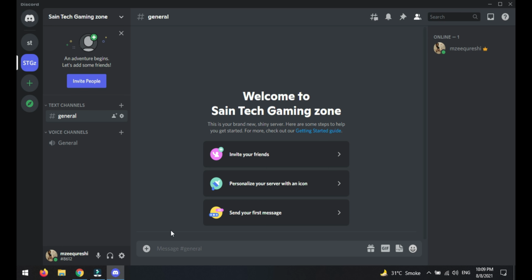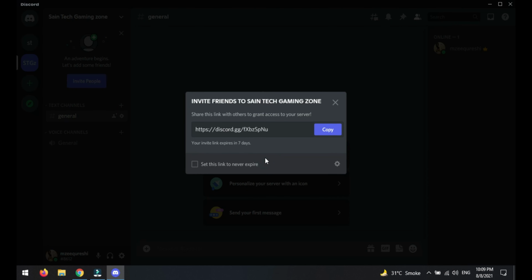The server is here, and from here I can personalize the icon. I can send my first message in the channel. I can invite the friends from here, like if I have a friend that is also using Discord. So what I can do is copy the link and send him that via anything like email or WhatsApp or any messaging app, or through Discord if he's already added in my Discord.